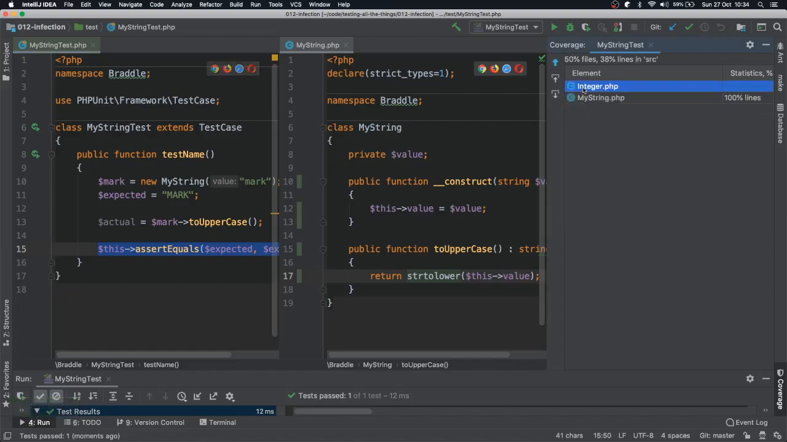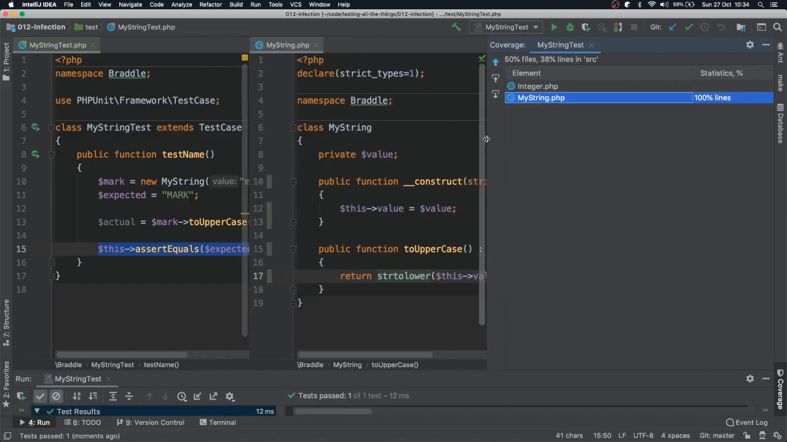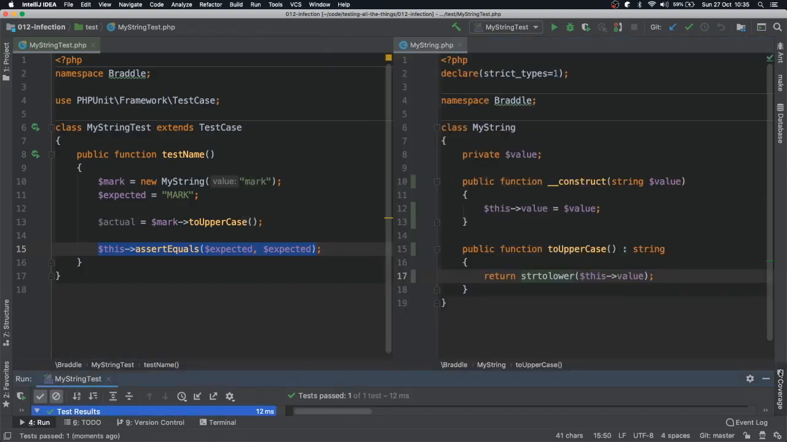we can see that the myString class has 100% line code coverage, and this is really good. However, let's go and look more closely at the code. First of all, if we look at the test on the left-hand side, we can see that there is a bug in the assertion. We're asserting that the expected and the actual are coming from the same variable. So we've already got a bug here in our test. But our test passed because of this bug.